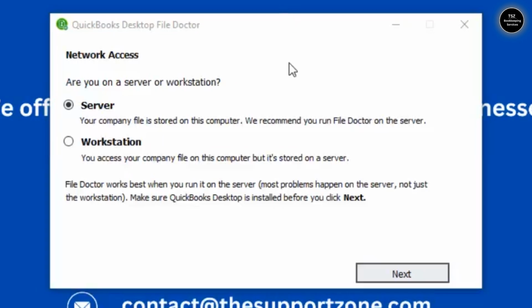Okay, all right. While it is repairing your QuickBooks company file, it will ask you, are you on a server or a workstation? I am a single user. I'm using QuickBooks only on this computer. It is always recommended to run your QuickBooks File Doctor on the server side. So I will simply choose server, and then click on next.